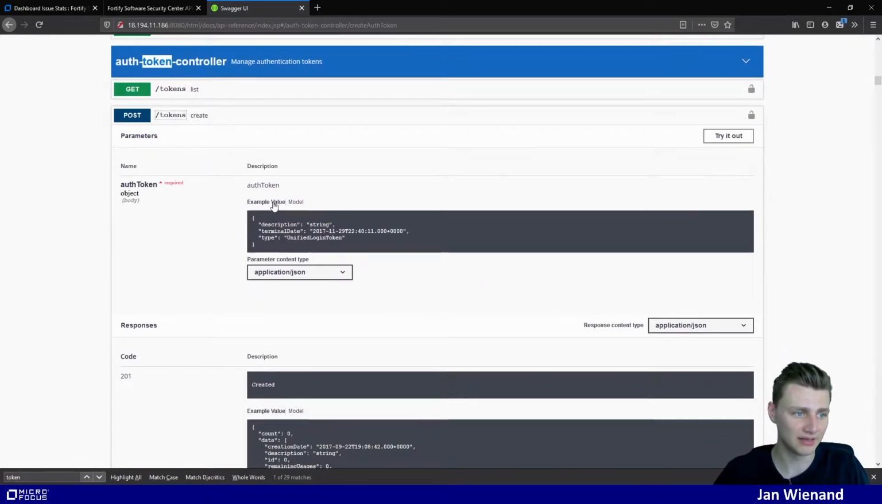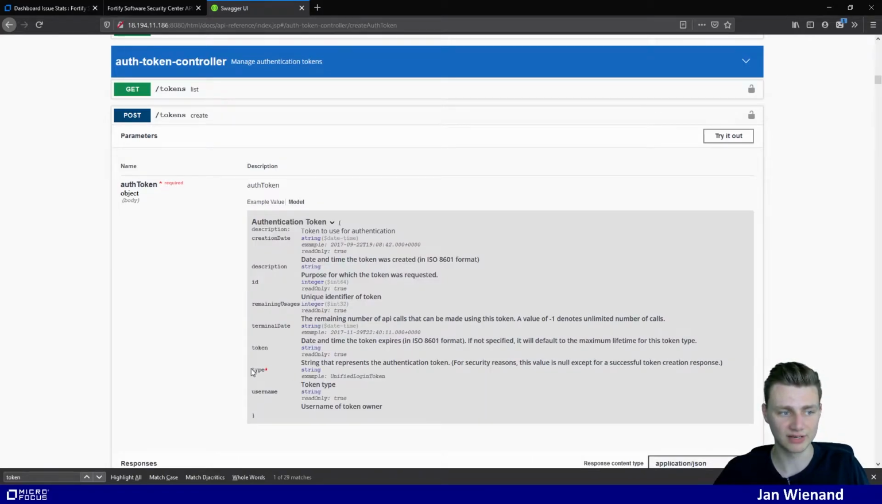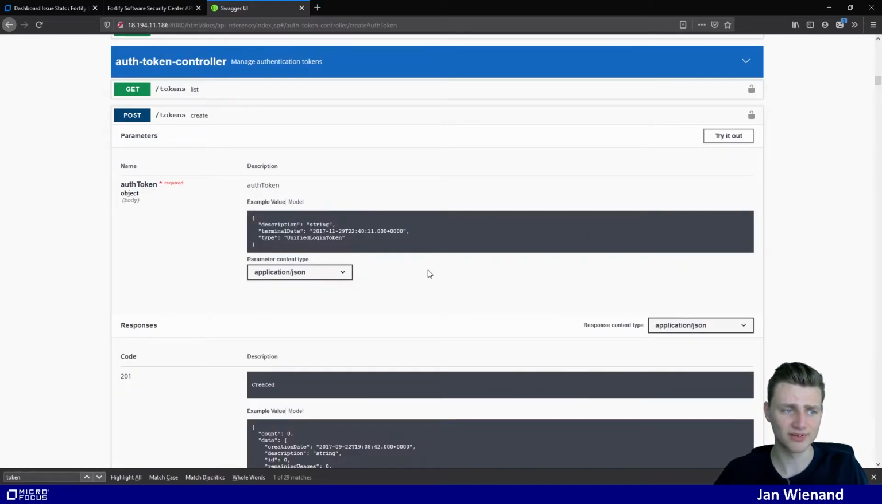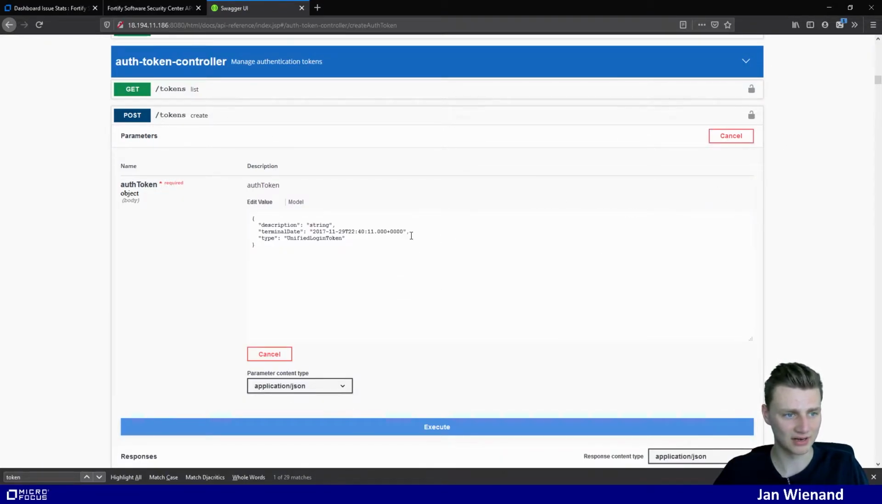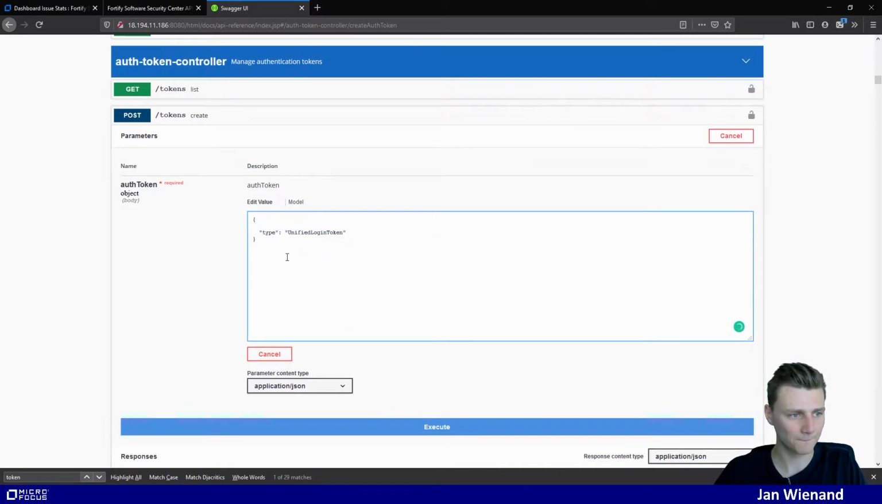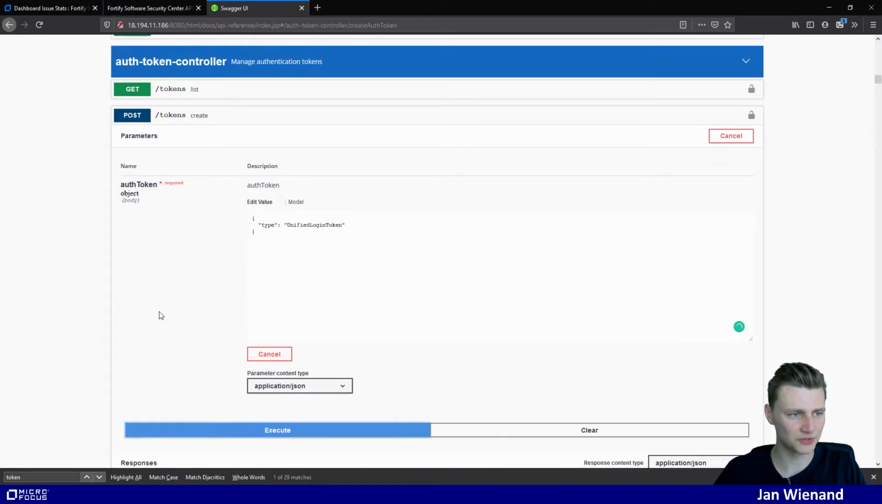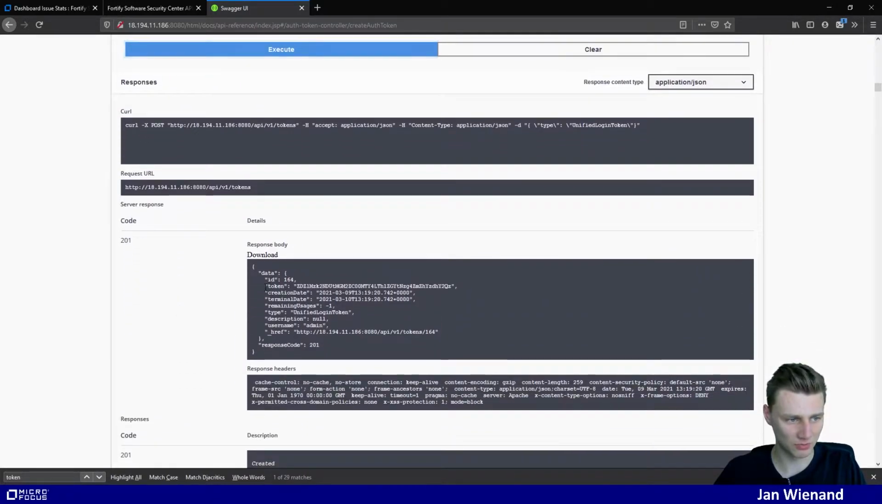And you can see here are some example values. But when we click on the model, you can also see that the only required thing here is the type. So in this case, we can just create a token by providing just the type. And the cool thing about Swagger is that we can directly try it out here. Just click on try it out, and we only need the type. Just click on execute, and after that we will get our response with the token.